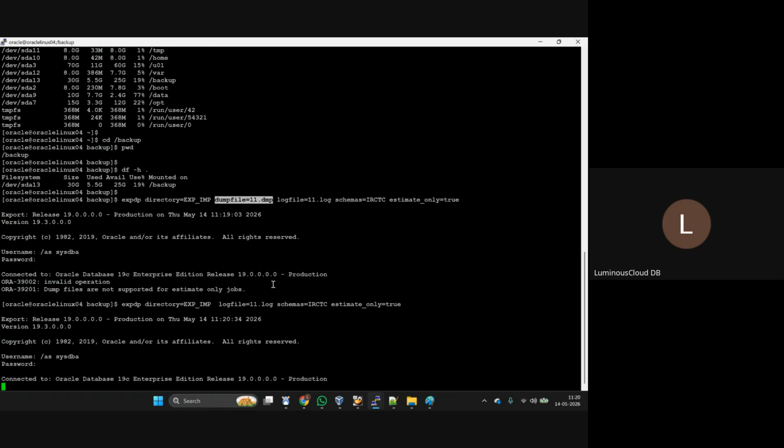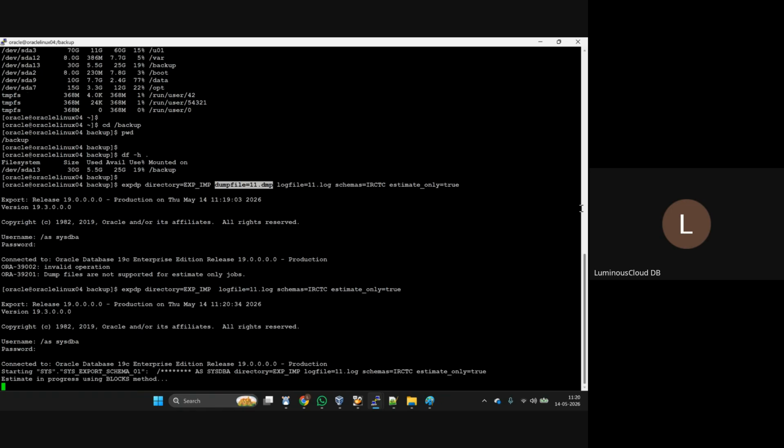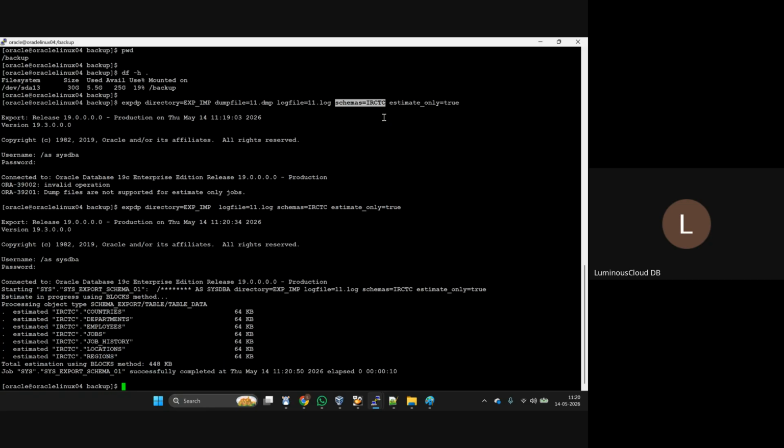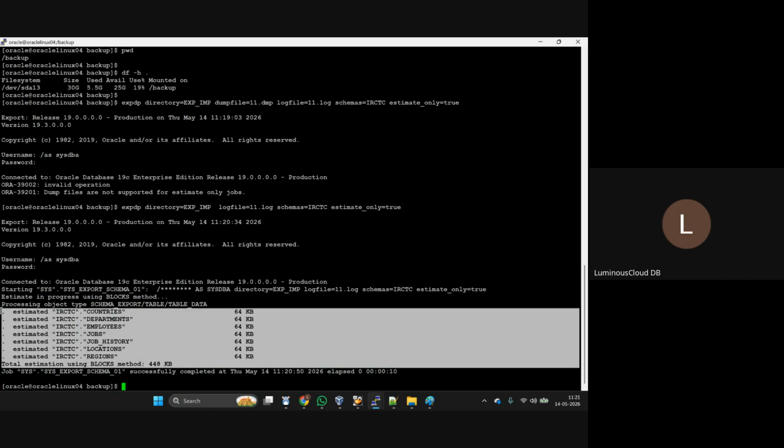Now it went to the next step. See here, it went to next. When you go with estimate_only is equal to true, to take this particular schema backup, how many blocks are needed? That is all it will show you. Estimated blocks, how many blocks are needed. When I specify estimate_only is equal to true, it will estimate how many blocks are needed, but it will not take a backup. Is that correct? Yes, that is how it works.